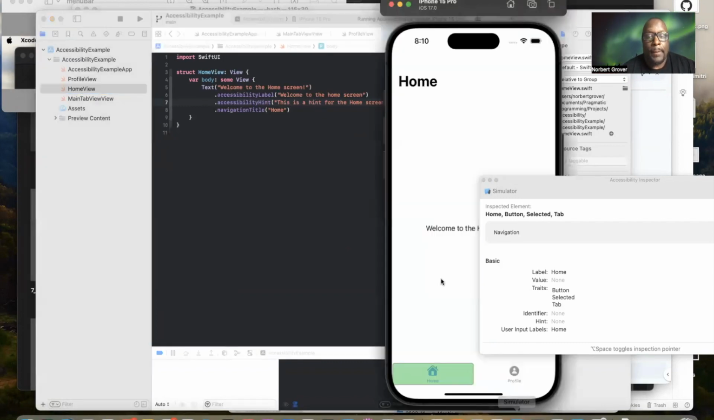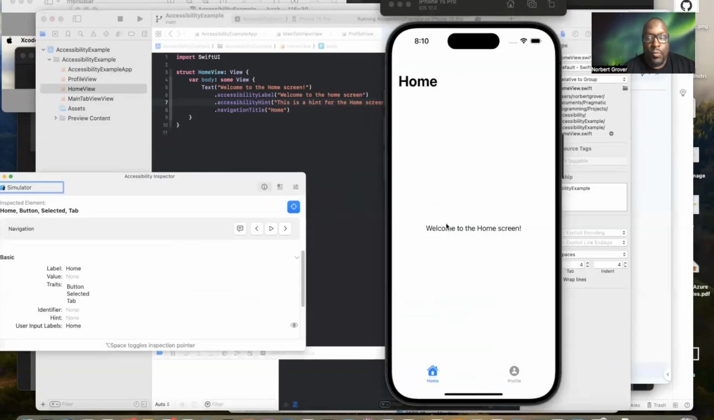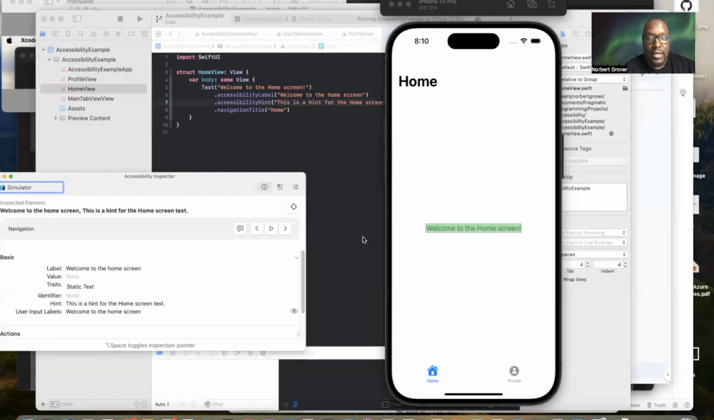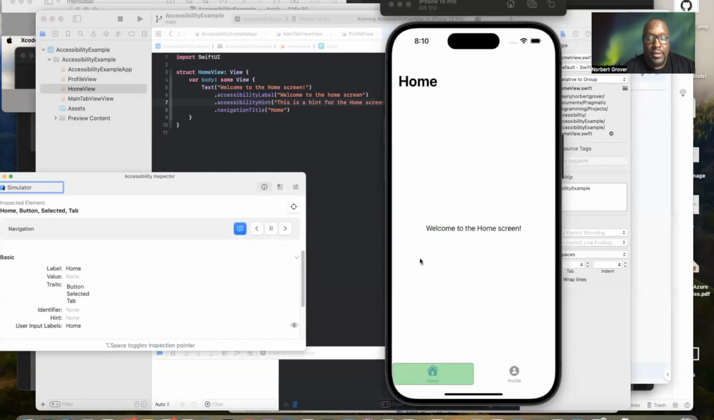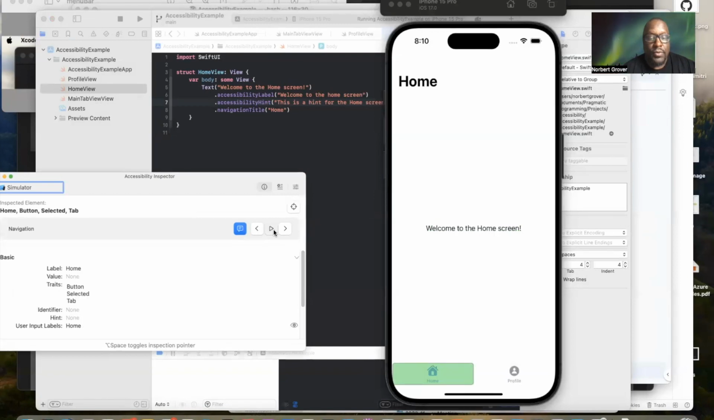Thus, instead of a tab bar item, I go here, right? Boom, boom, highlight this, and then play. Home button. Select. Welcome to the home screen. This is a hint for the home screen text. Home button. So as you see, it played the hint. This is the hint for the home screen text. Right? Played the title, home. And accessibility label, welcome to the home screen.